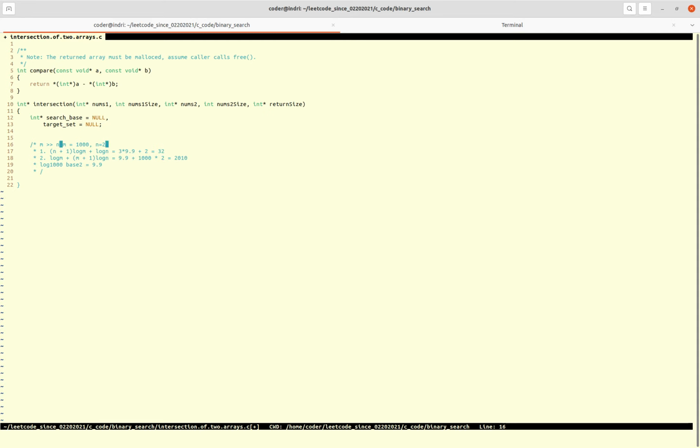32. Okay, based on this case, for the side case, if the m is much greater than the n, it's better to use the longer one as the search base and search as little as we can. Yeah, that's the case. So that means we set the search base and target base, and we compare the length of the two arrays.